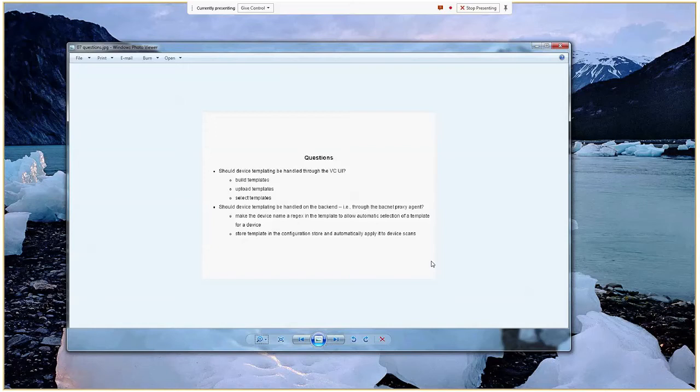Instead, if the BACnet proxy or the config store already has the template for a device, then when you scan the device and then scan for its points, the template could be applied automatically.